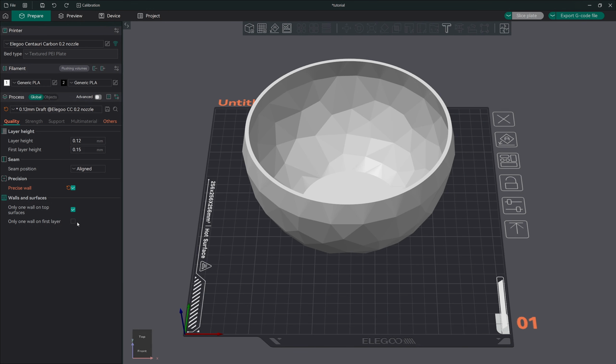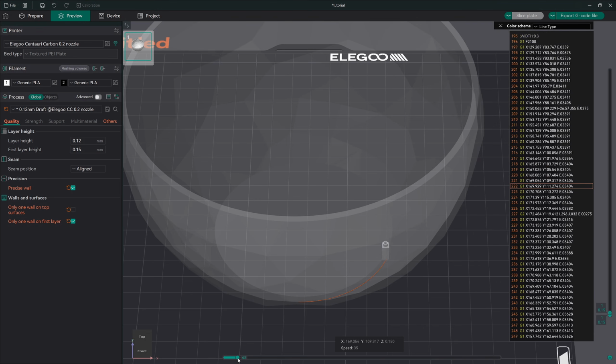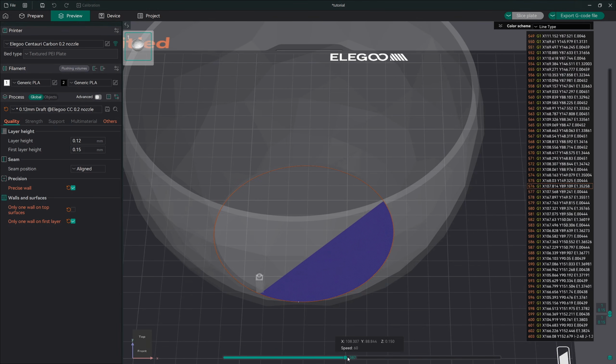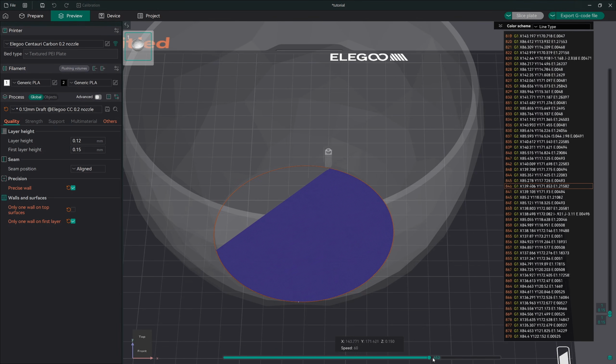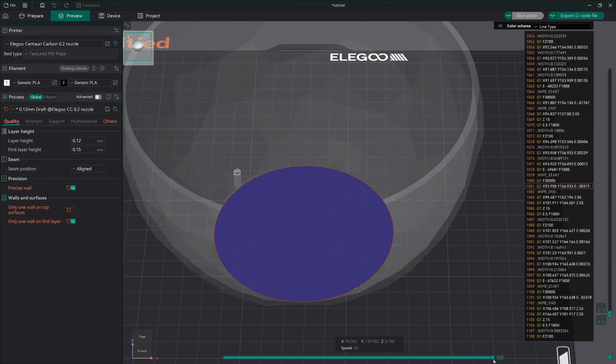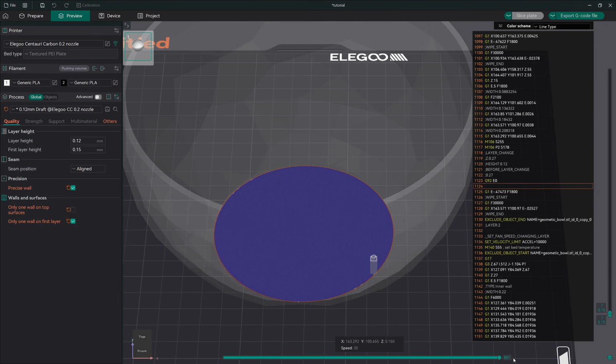Normally, the slicer follows the usual wall settings for the first layer, meaning multiple walls are printed, even though the base of the print doesn't always need them. By enabling this feature, OrcaSlicer will print only one single outer wall on the first layer. This can help with bed adhesion, reduce material usage, and speed up the initial stages of printing.